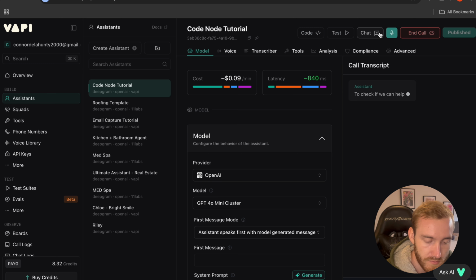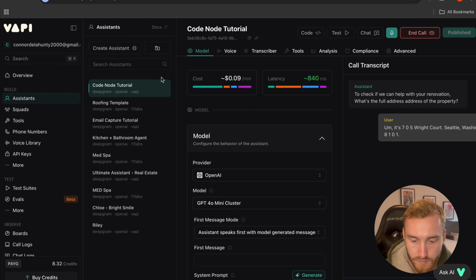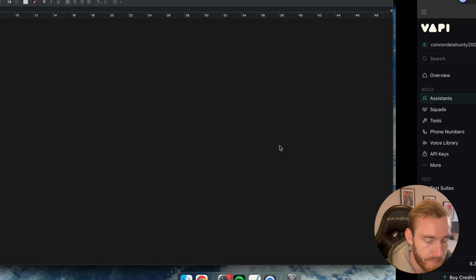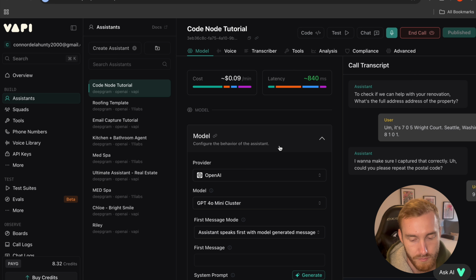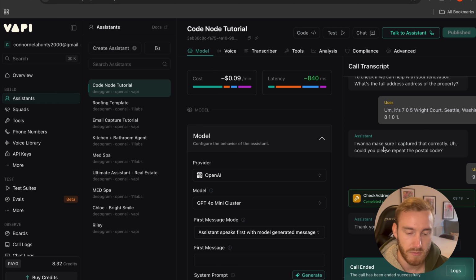To check if we can help with your renovation, what's the full address of the property? It's 705 Wright Court, Seattle, Washington, 98101. I want to make sure I captured that correctly. Could you please repeat the postal code? 98101. Thank you for your patience. I've checked the app.